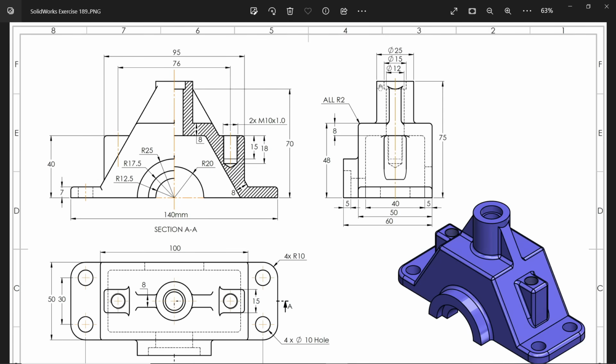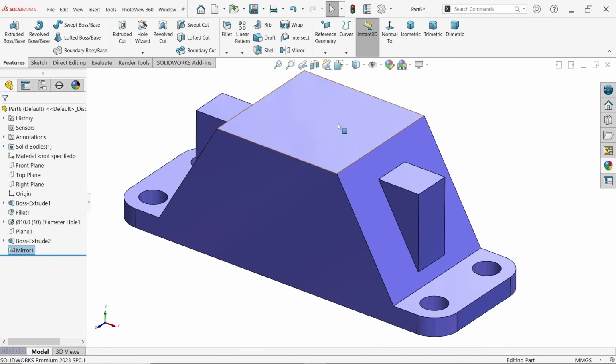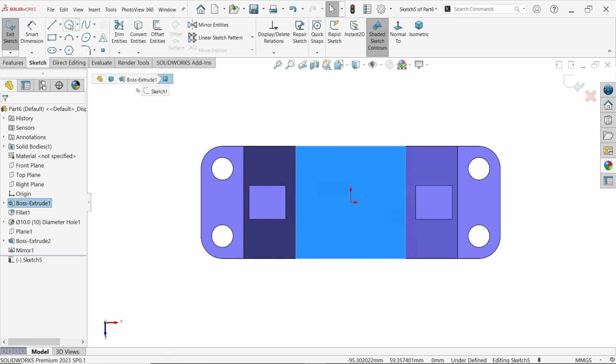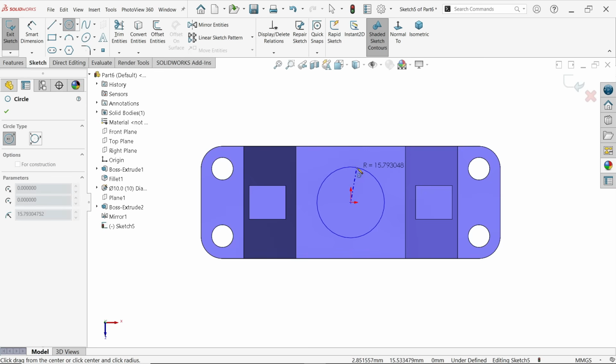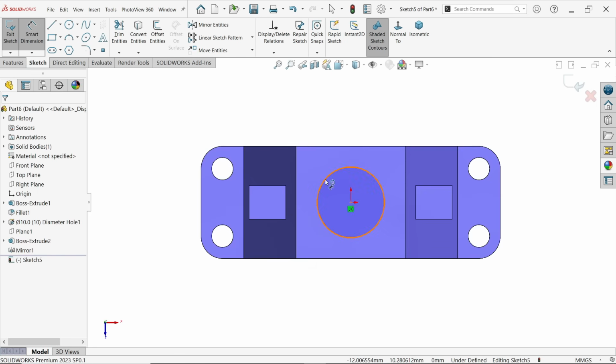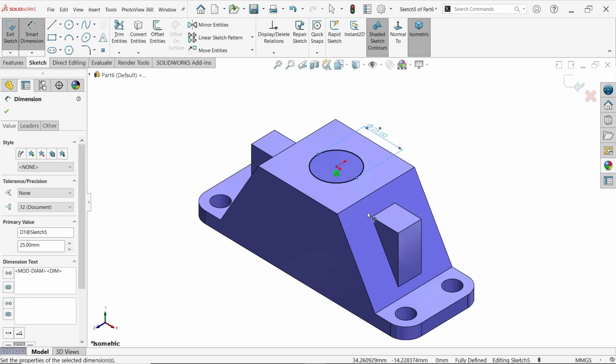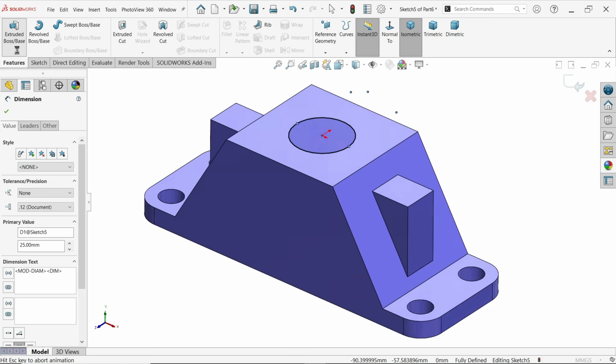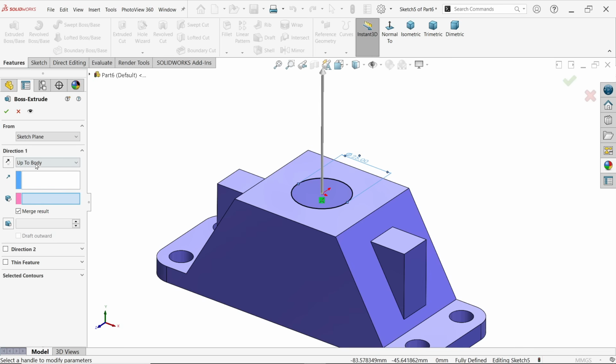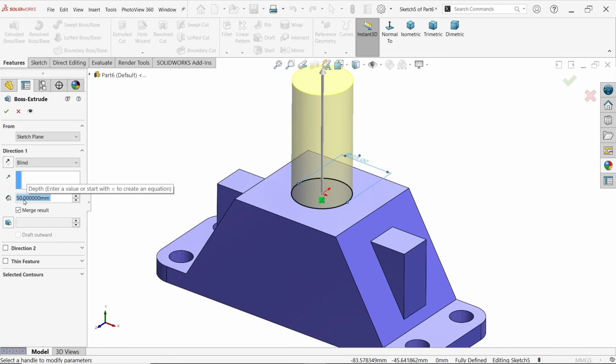Okay, let's create this. 75 millimeter from here, 25 diameter. Then we will create rib. So start from here, sketch, smart dimension, and this diameter 25. Now extruded boss base. Now how much select? Now here overall length 75 minus this height is 48.